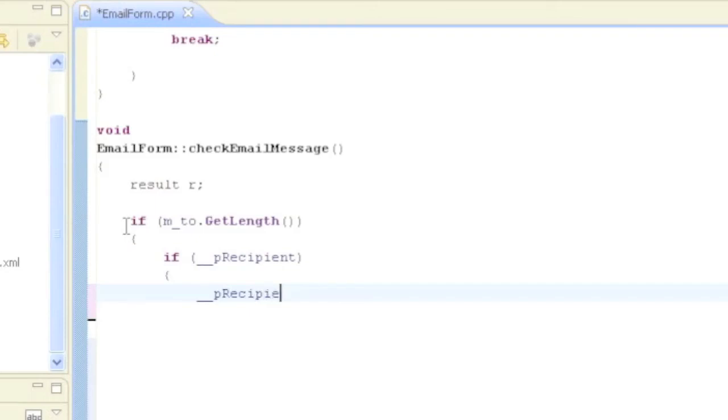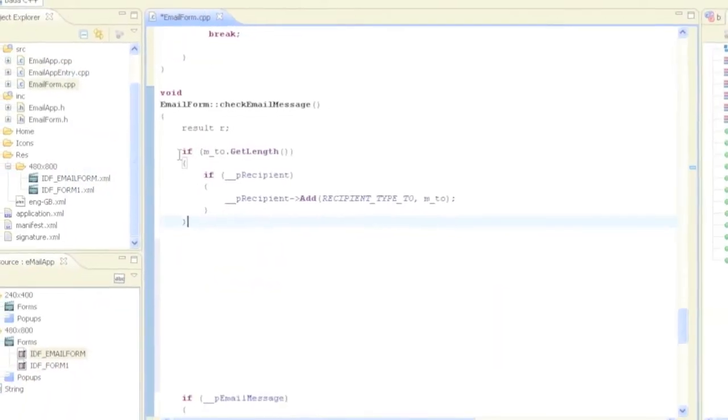Once we've created a recipient list object, providing the user has entered a valid recipient, we add the string object containing the email address to the recipient object. For this simple example, we'll assign the user's input to the To field.